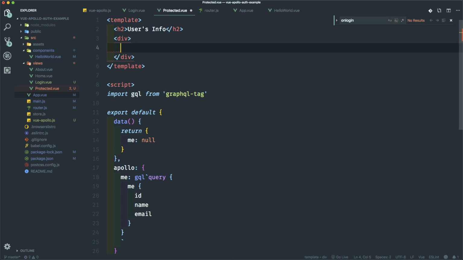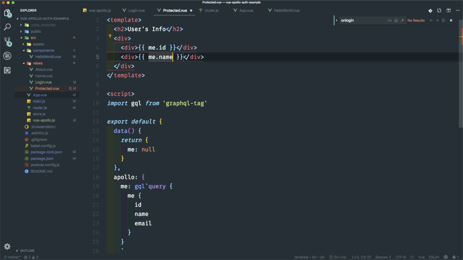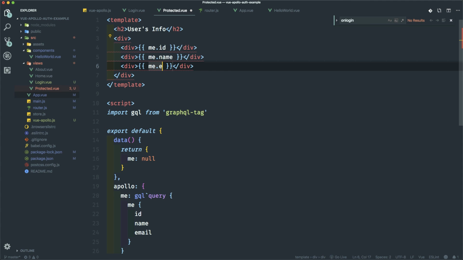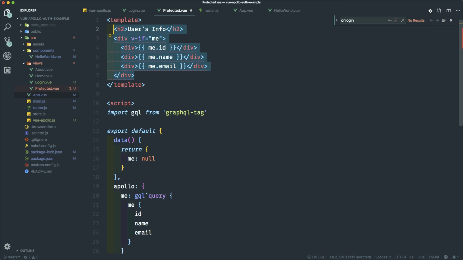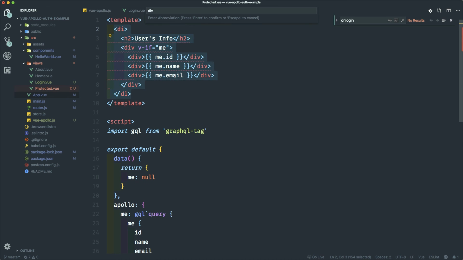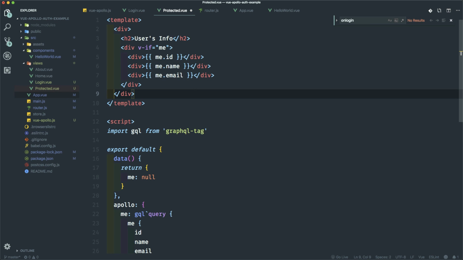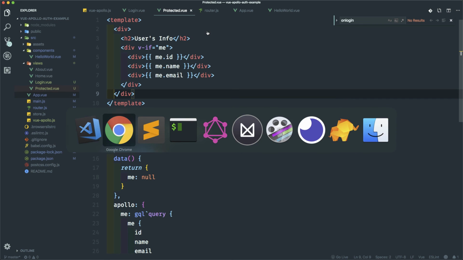And let me just output it here: me.id, name, email. And we only want to output that if it's set. So I'll just do v-if me. And we're going to need a root div here. Okay, let's see if this works.